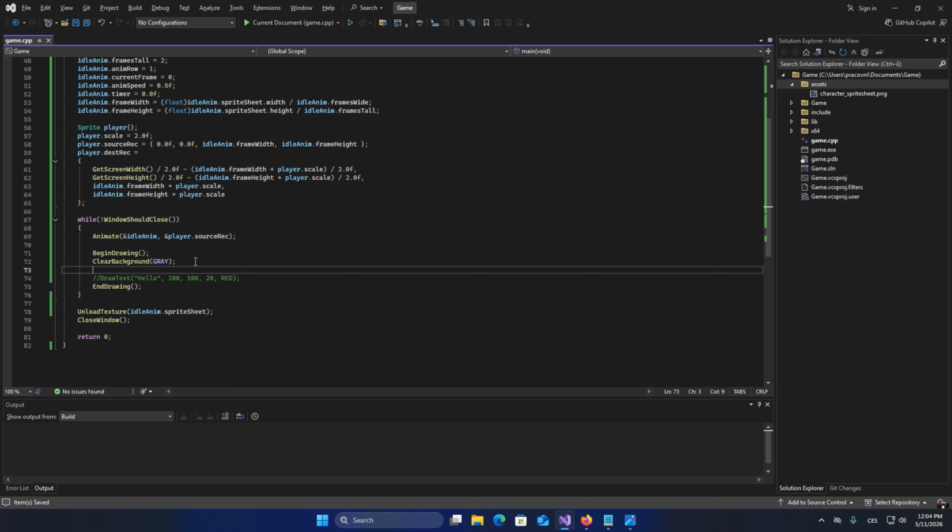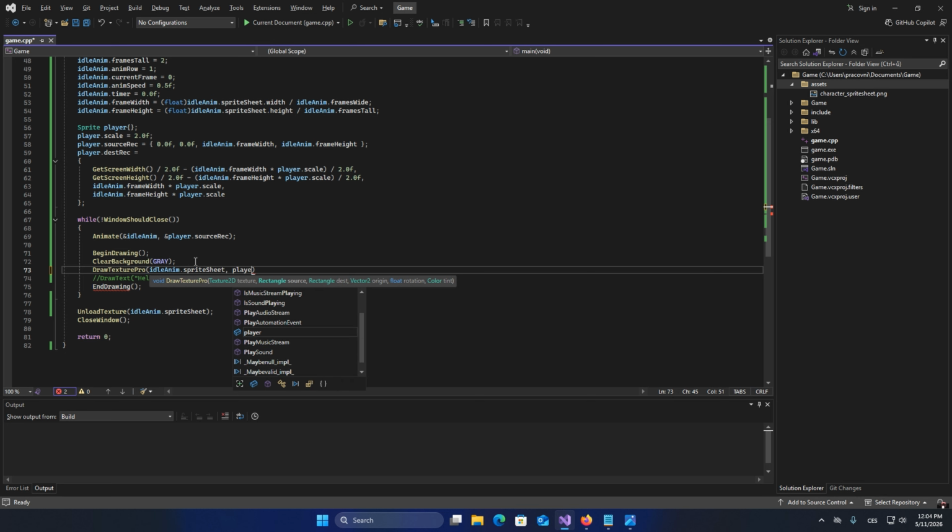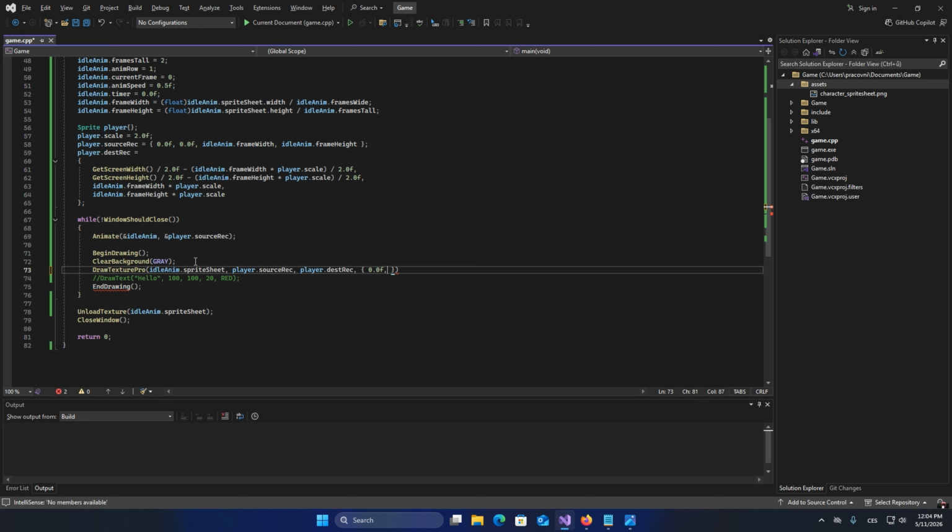our source rec. Next we will go to our drawing section and draw the texture pro. So let's use idle anim sprite sheet. Let's use player source. Let's use player destrec. Origin we can do 0, 0 and 0.0. Rotation also 0.0 and color will be white.